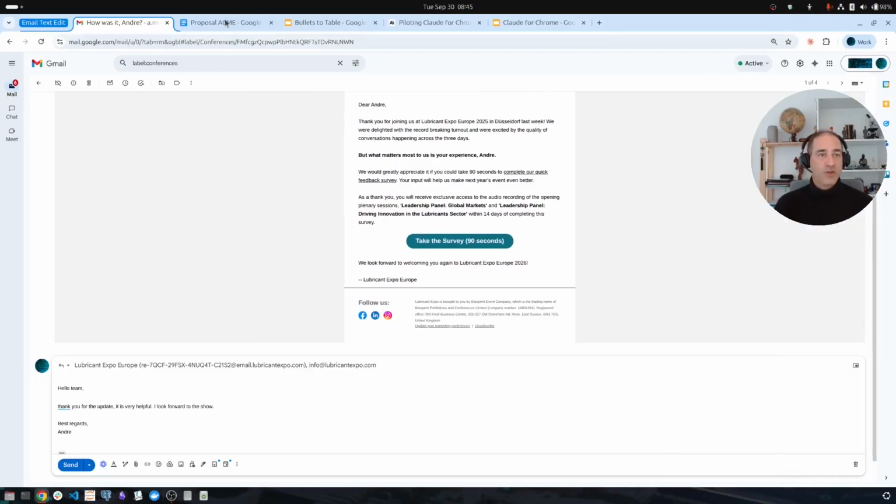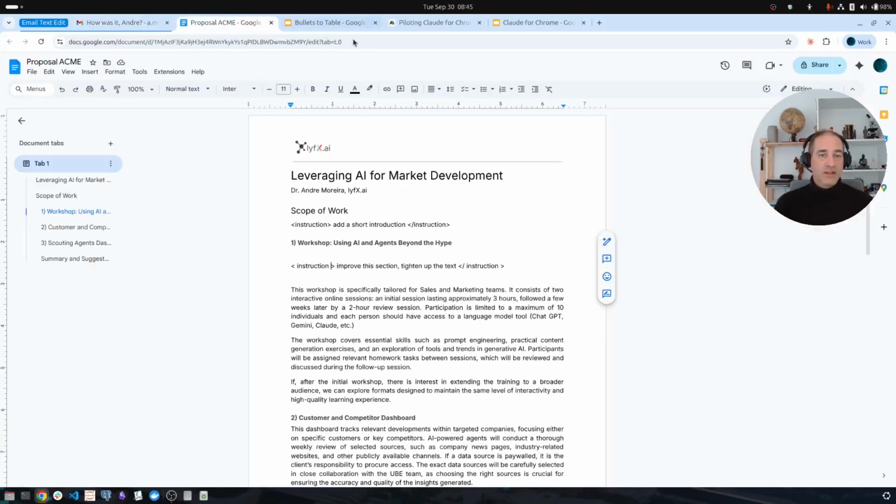Let me now show you another one. This is now, let's say I'm writing a proposal for a client and I want it to look a little bit better. So I just added here some instructions. You see here, I'm basically marking parts of the text to say, go here and do something.